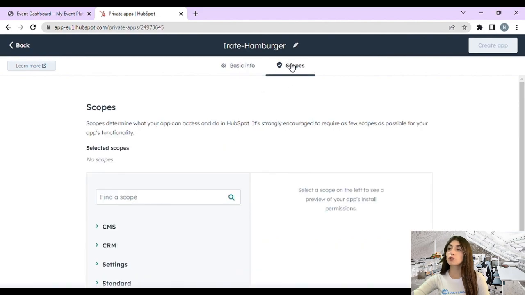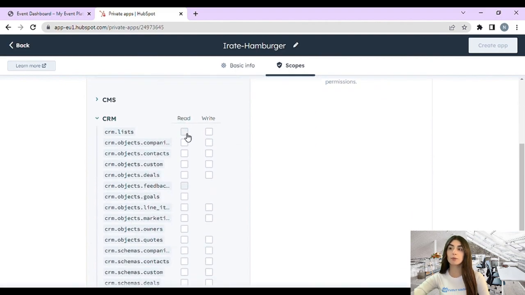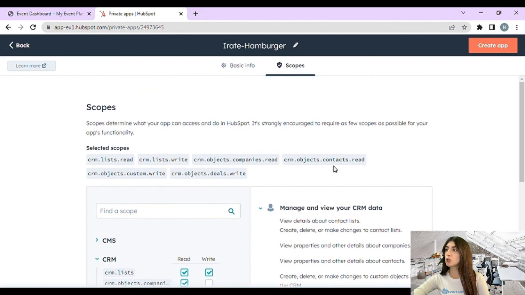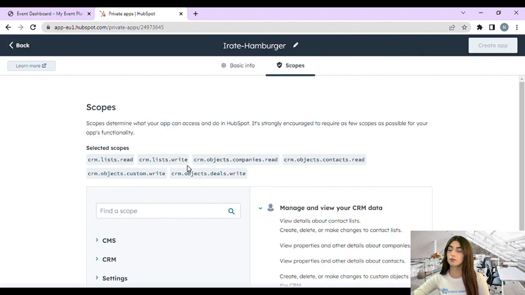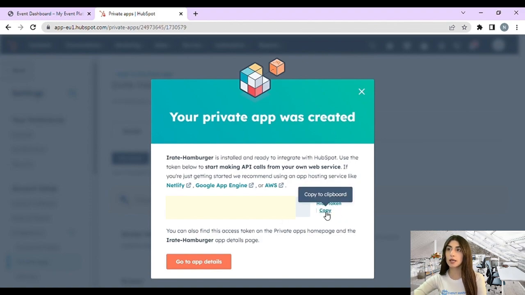And now we're going to our scopes. This is our scopes. Here we have CRM button. We need to tick on the box whether we want them to be read or write. Okay, this is how we can do it. And now we are going to click on create app and create our app. Okay. So here it will provide us our token. We need to click on show token, after which we would be able to copy our token and use it.